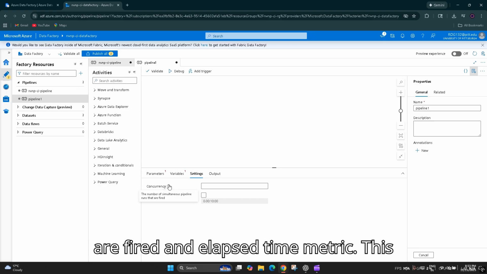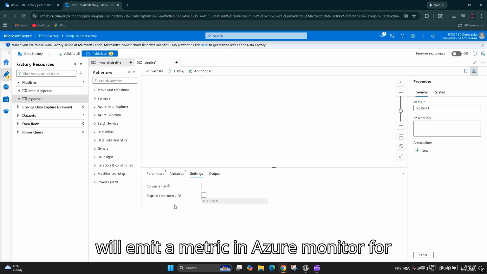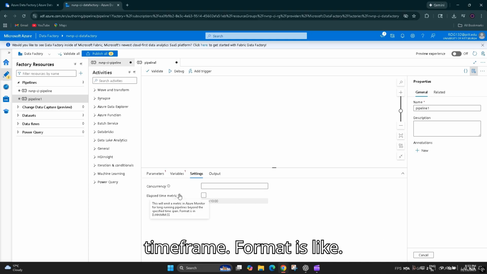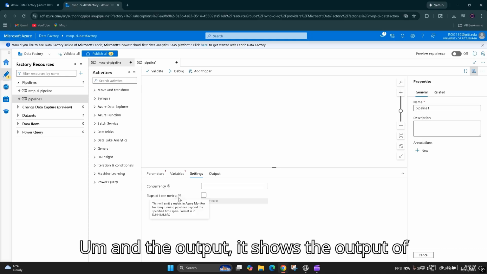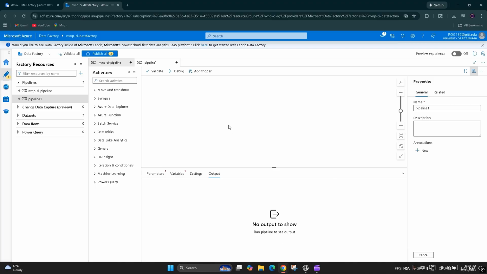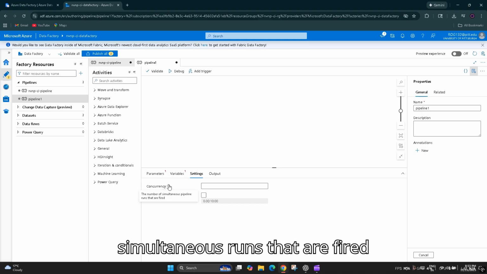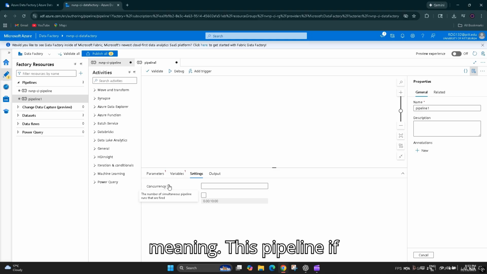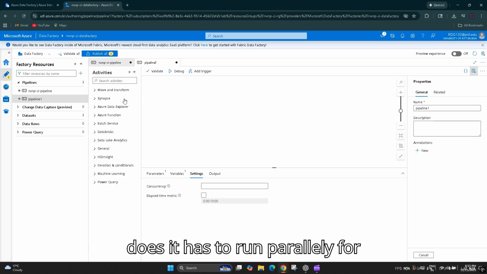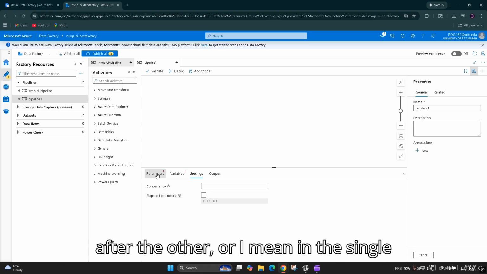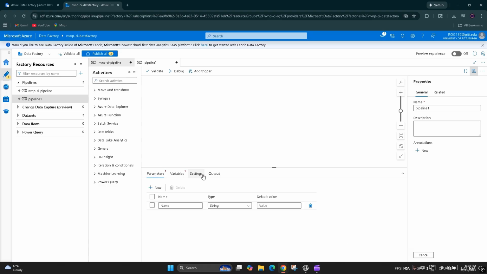Concurrency is the number of simultaneous pipeline runs that are fired, and there is an elapsed time metric. This will emit a metric in Azure Monitor for long-running pipelines beyond a specific time frame. And the output shows the output of that pipeline. Concurrency is how many simultaneous runs are fired, meaning whether a pipeline has to run in parallel for multiple files, or process one after the other in a single run.